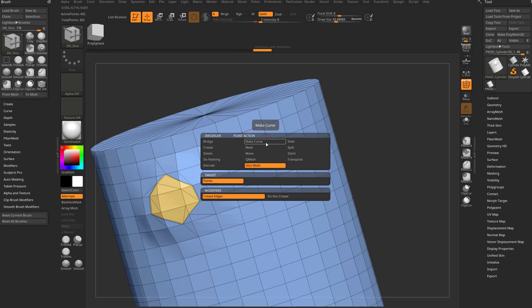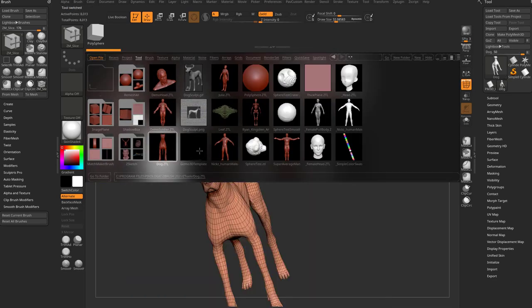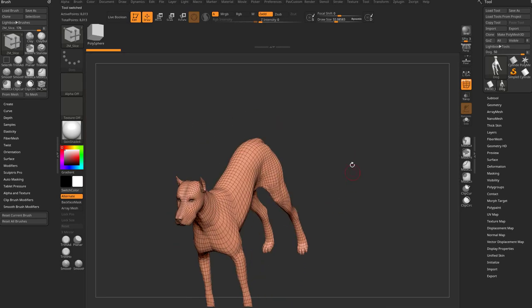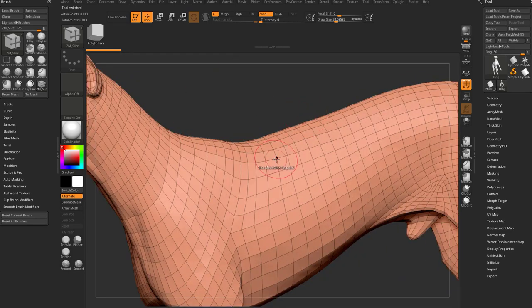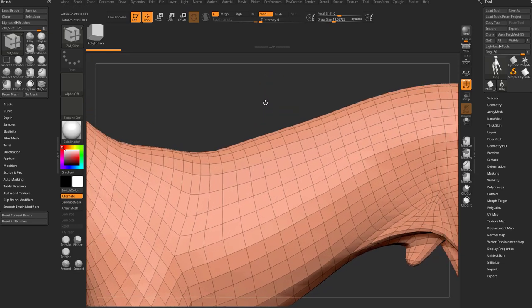We go through here, and you know what? Let's do something different. Let's hit the comma key. Let's go into tool, grab that dog ZTool, and hit the comma key to get out of there. So now if we hover over a point, there's a crease point or shortest path. So now you can crease in between points.